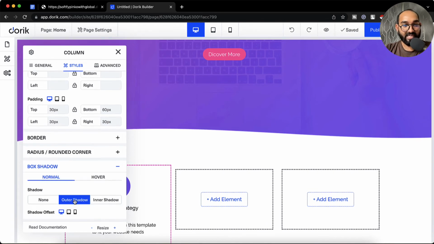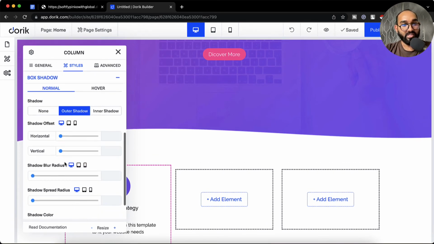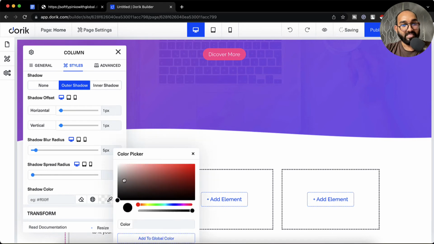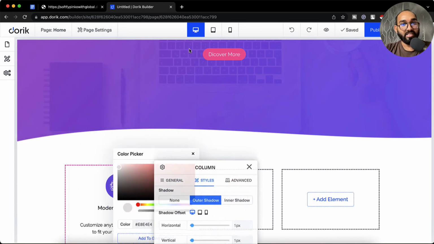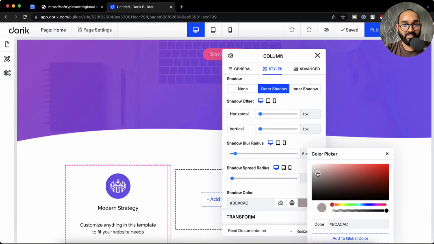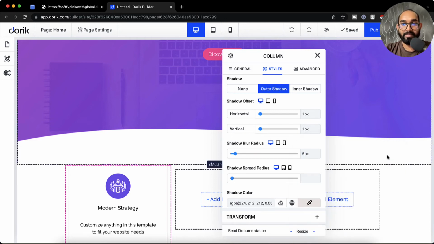After that you're going to select outer shadow. We are going to select the horizontal and vertical values. So I'm going to select 1 pixel horizontal, 1 pixel vertical, and after that shadow blur radius is going to be 5 pixel, and we can simply select the color. So I'm going to take this control panel here, and then I can select the color from here to see whatever the change is being added here. And after that we can simply decrease the opacity from here so that it will look nice.